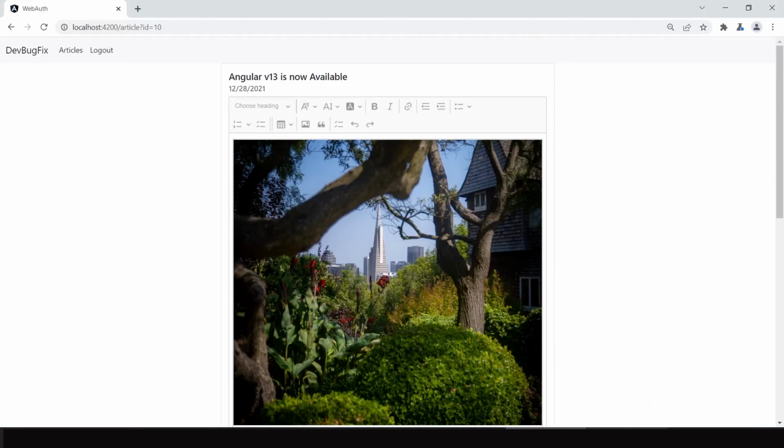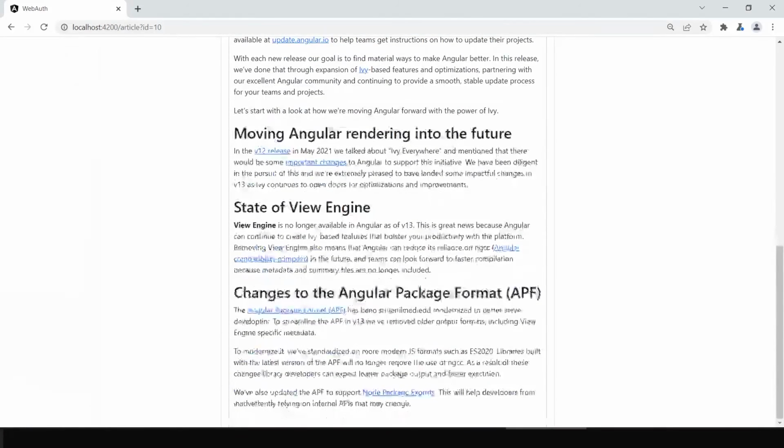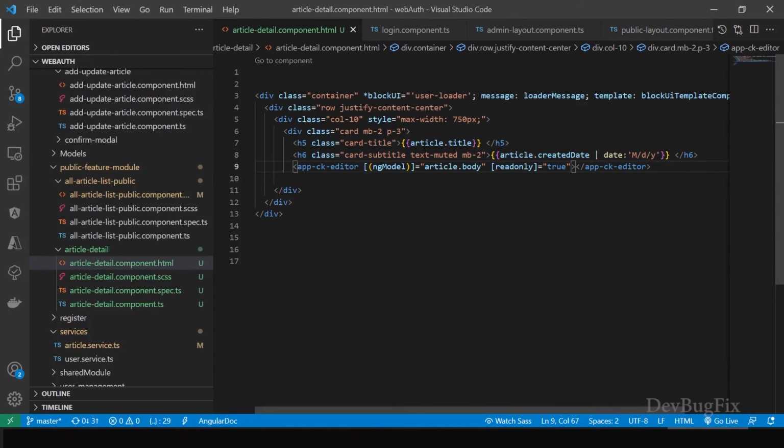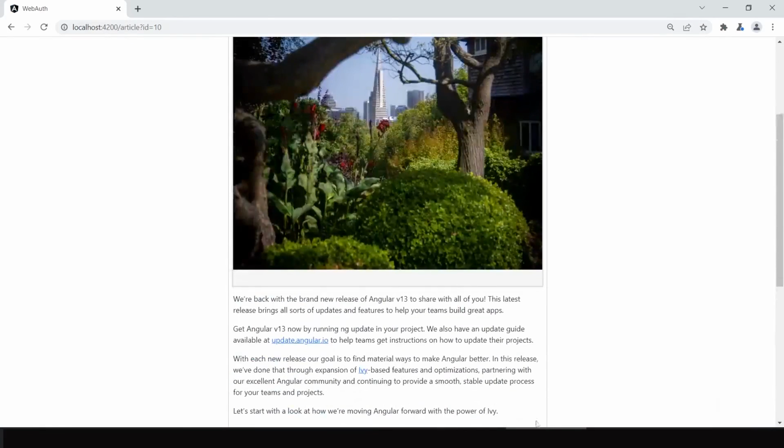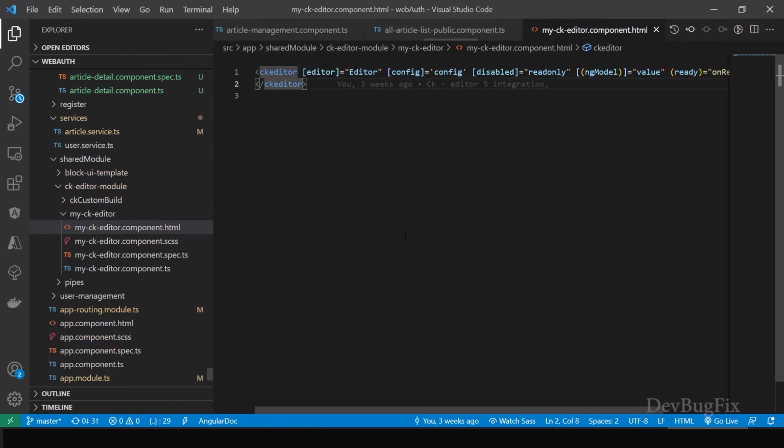First, I will remove the border. We can see the two border. I will remove one. So card has border. Remove this card class. You can see we have one border now. We will remove toolbar from CK editor.